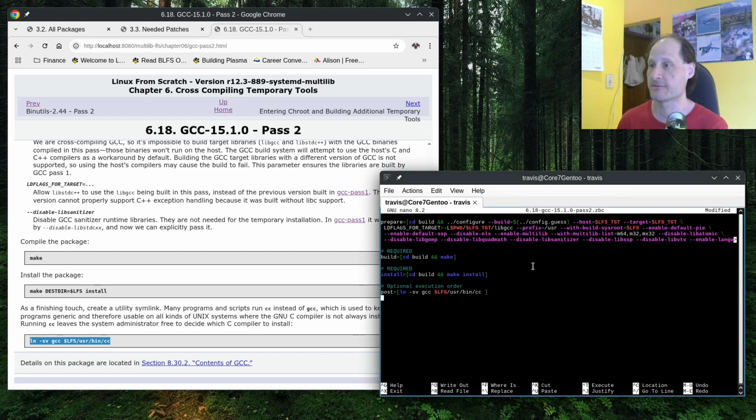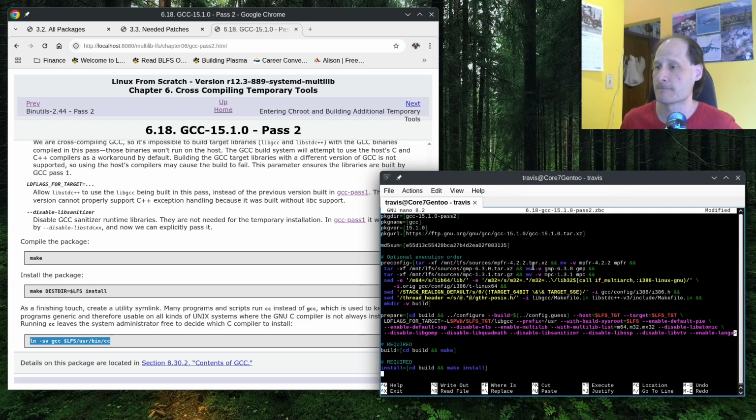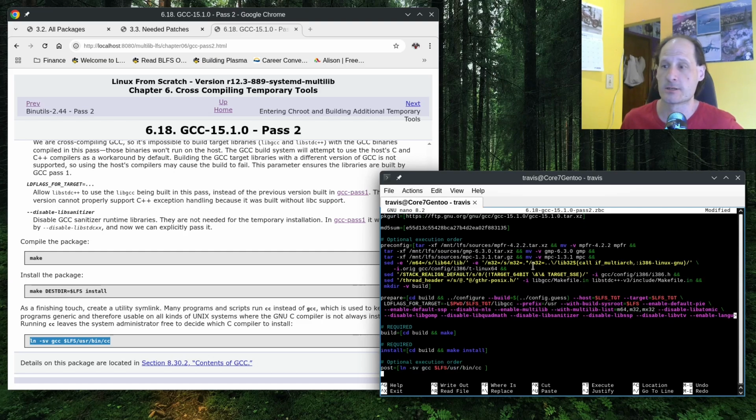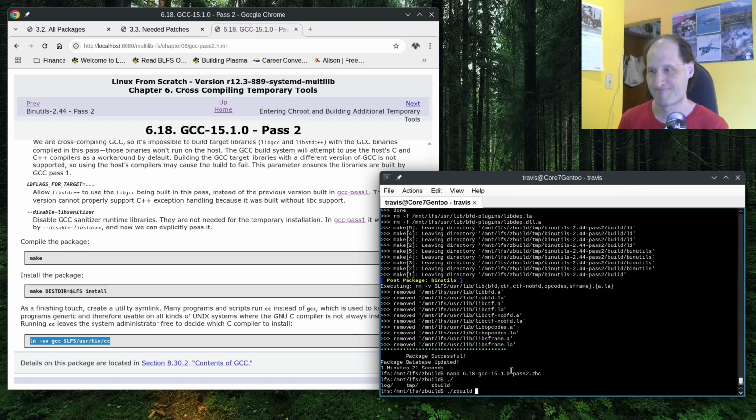Just paste in my configuration. As you can see, it's pretty much the same as pass 1. There were just slight changes, not too much. Instead of the dir command at the end, it is just linking with the new compiler. And save this out. Build 6.18. I actually renamed this so it's pass 2, so it creates a separate directory in the temporary, which we'll be cleaning before we enter the chroot environment.